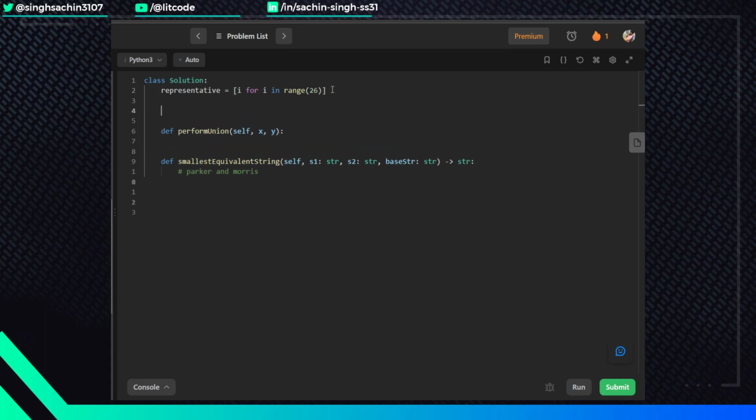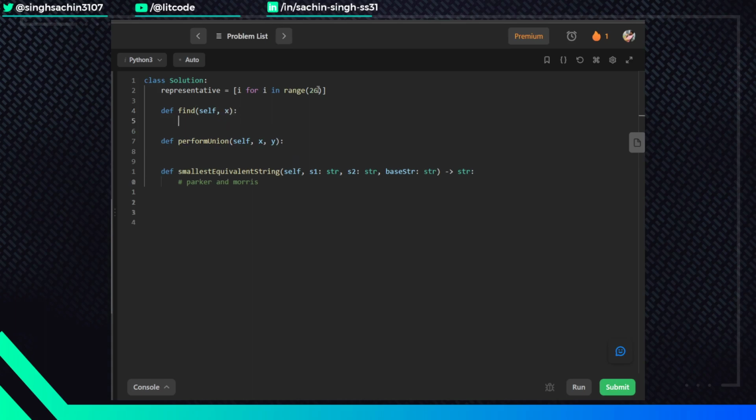Okay, so to find that, let me define another function called find. This will take a single value called x. Okay, so we are good till here. Let's define these functions. So this return method will be used to return the representation of the component or character x.